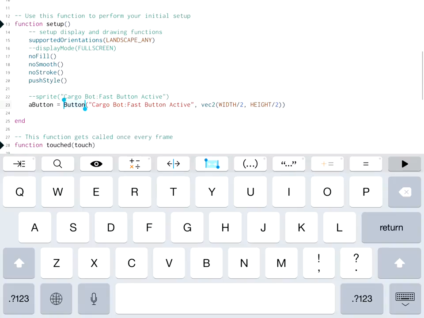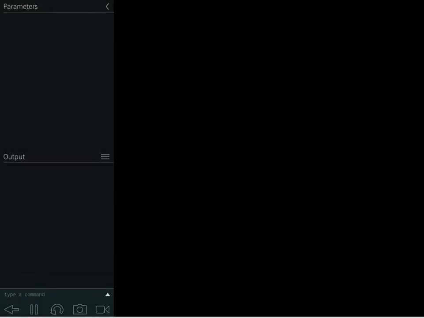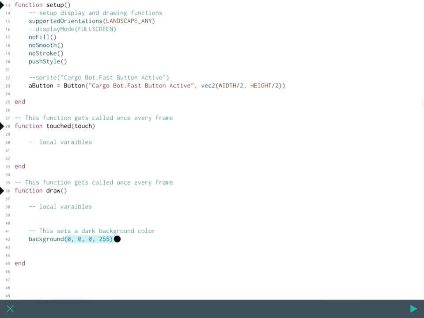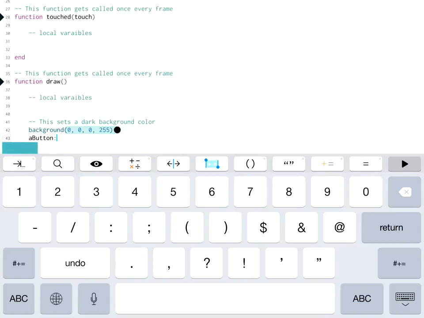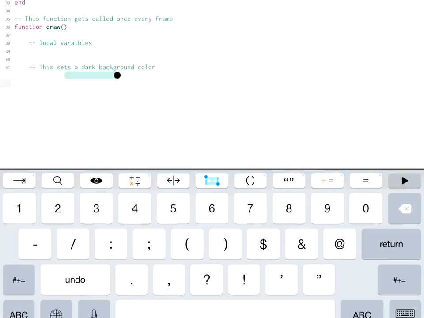Now once again, it's not going to show up if you run this because we haven't put anything in draw, so you have to make sure that you draw your button. So it works exactly the same as our other one did. We have a button and it's a colon and it's the draw method. So now when you run it, you'll notice that our button is there.